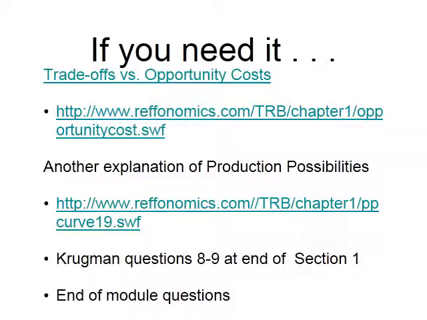If you need some additional practice for these concepts, be sure to check these out. Again, you may not need to use all of these resources, but you may want to find one that really makes sense to you.